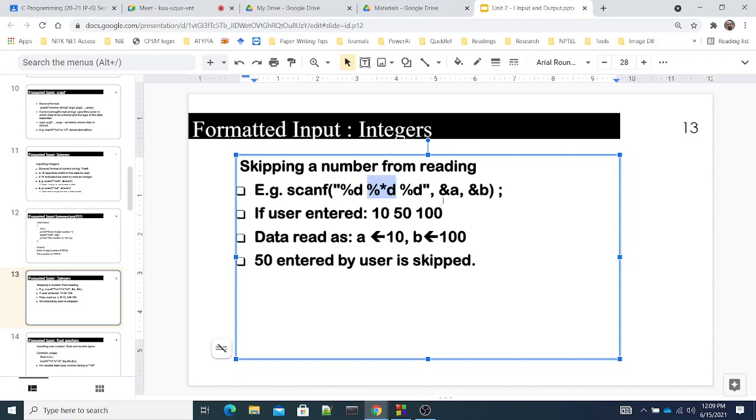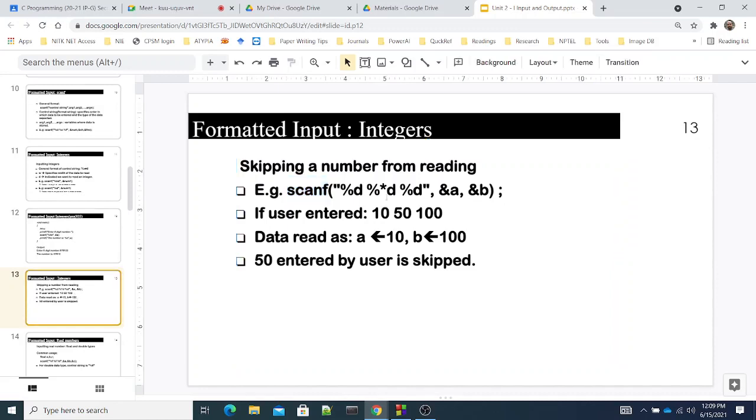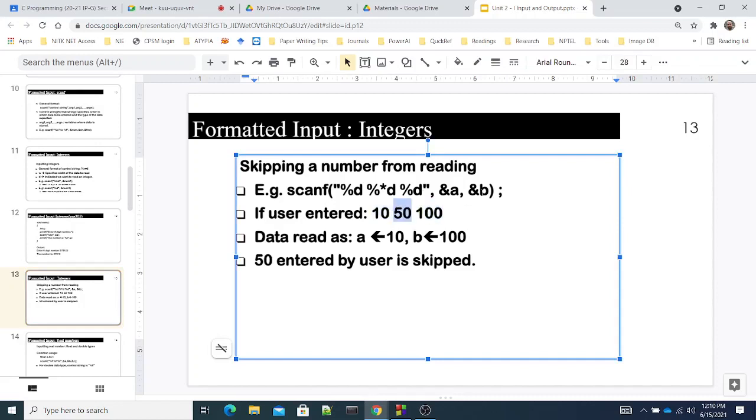Okay, in this case, the first number entered by the user will be stored in A, the last number entered by the user will be stored in B, and the middle number will be skipped. So if the user entered 10 space 50 space 100, 10 will be stored into A, 100 will be stored into B, and 50 will be skipped by the scanf function. Again, it is very difficult to find a practical application for this. Probably when we are doing more and more programming, we may encounter a scenario where we want to skip some data entered by the user in between. So this will skip the middle number. In that case, you need to specify only 2 variables here, where the first number should be stored and where the third number should be stored.